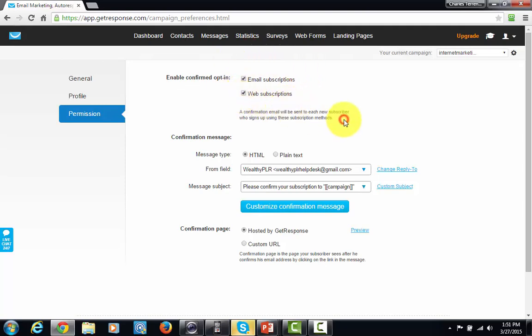You can actually have this message being sent by HTML, or in other words, they're going to see images instead of just a plain text email. But again, you can leave these default settings unless you have an idea of why you want to change them to a custom URL. You can just let your confirmation page be hosted by GetResponse. So we're going to leave those settings there.